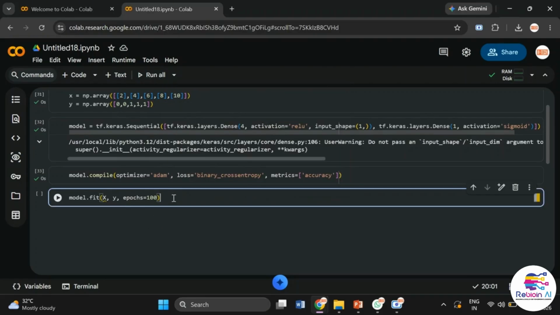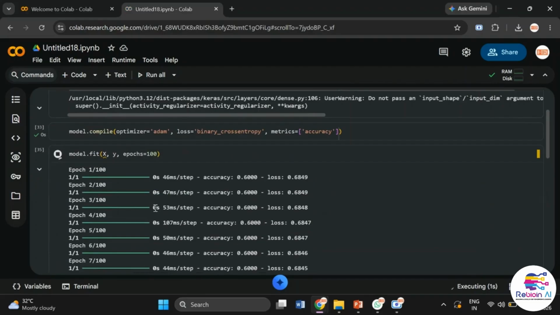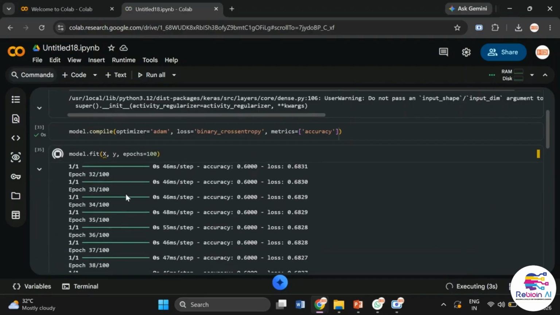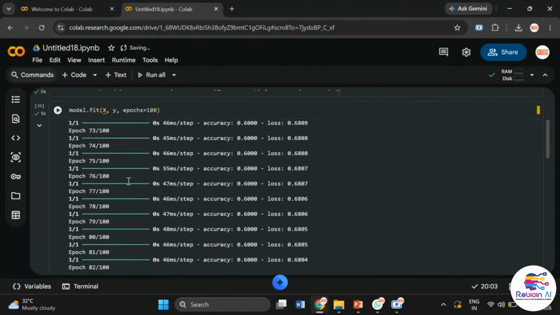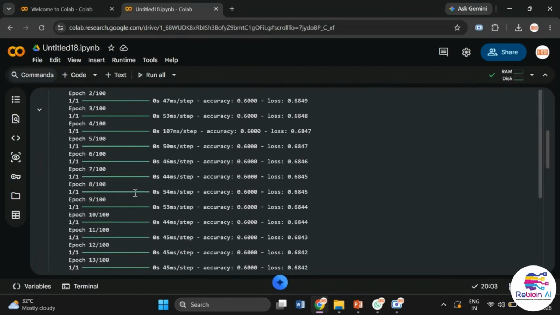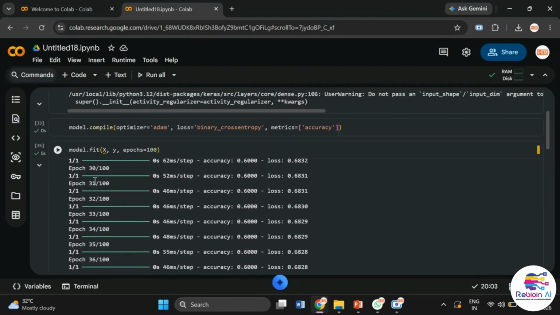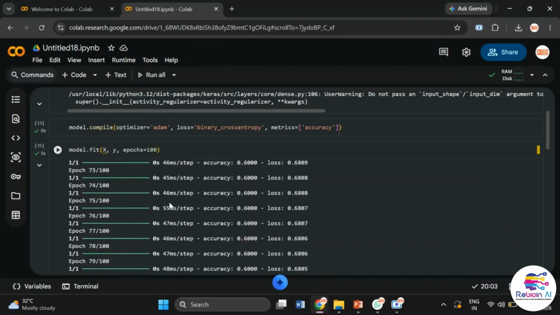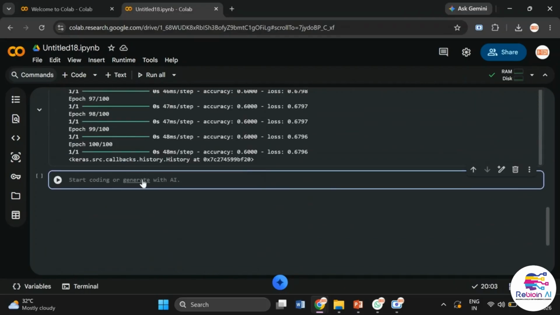So next we'll click on shift enter. Just look at this. So this model has started to train 100 times. Basically it is learning. Just look at this. Out of 100 it has begun and is learning. Overall a total of 100 repetitions have been done. So now we have trained our model. Now we'll make our prediction.